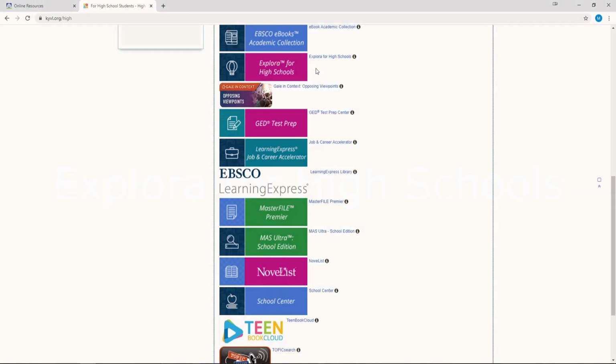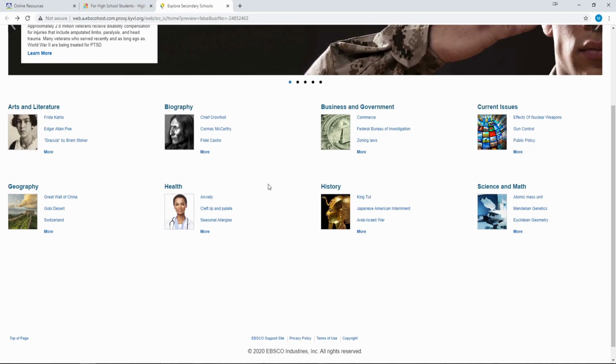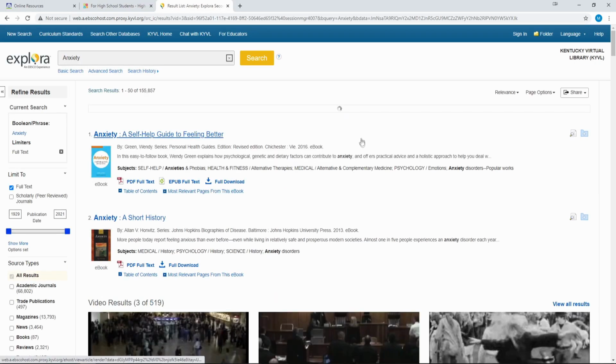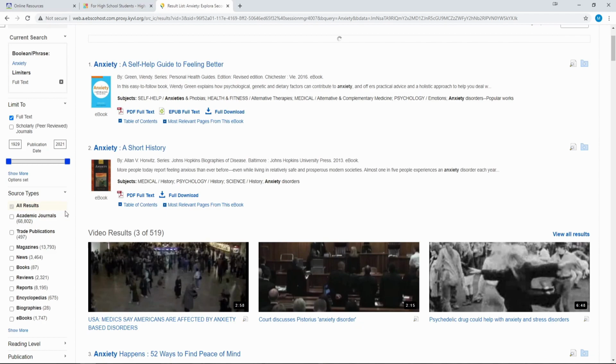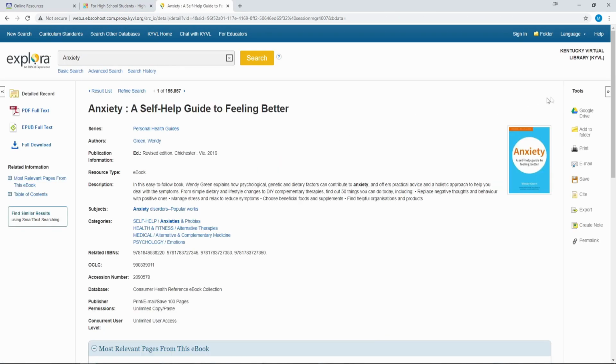Let's check out another encyclopedia resource, Explora for high schools. If you know exactly what you're looking for, you may type it in the search box above, or you can go through their categories below. This is a very similar format to the other databases. You can refine your results using the tools on the left, view and save the articles in the middle, and you'll have tools on the right-hand side.